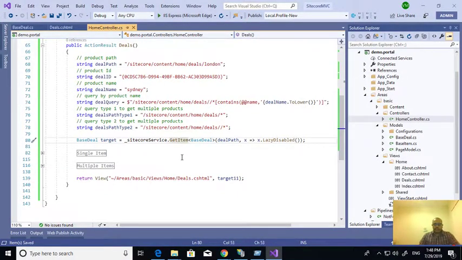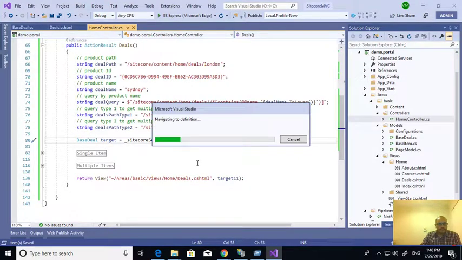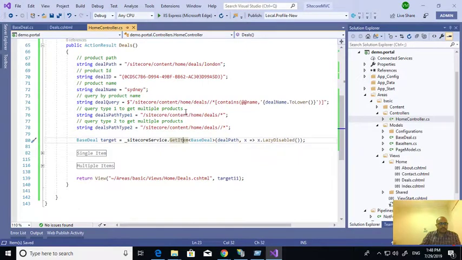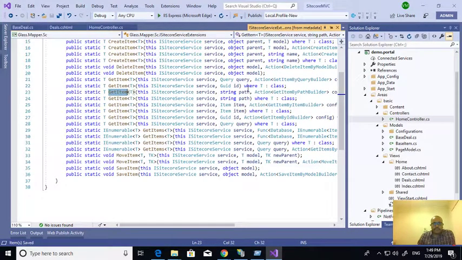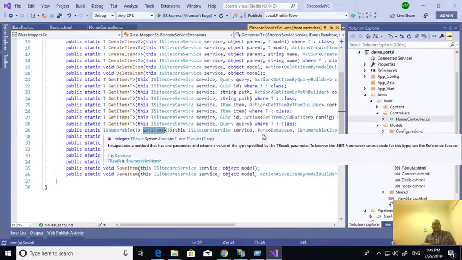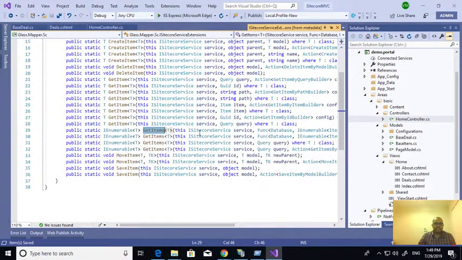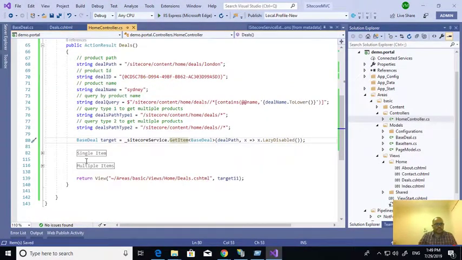If I click here, we have get item: get item by path, get item by item, get item by ID, by query, and this role is there. In a similar way, get items also has the same options: by ID, by query, by path. Now if I look into the single one, this is one way to get it. It is Sitecore service dot get item. You need to pass the model, and here I'm passing the path.